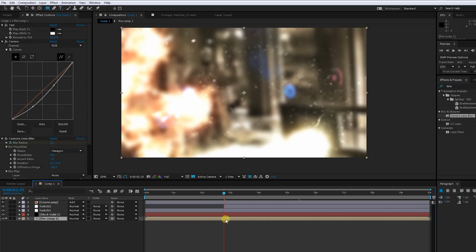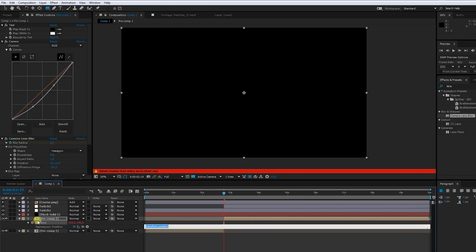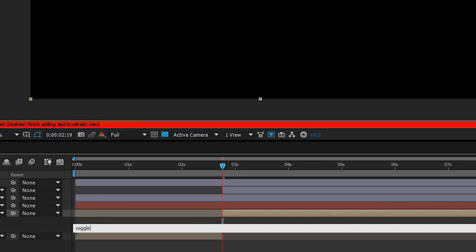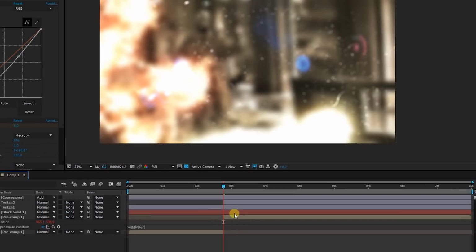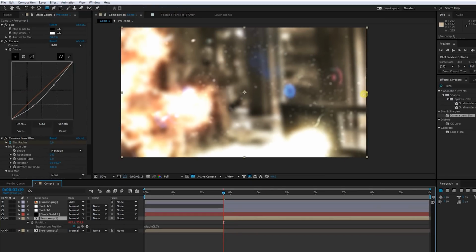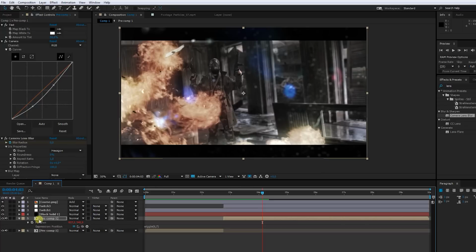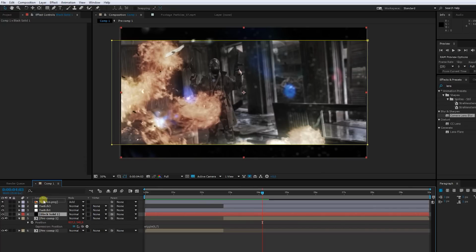Split the pre-comp layer at our time freeze point. Press P and Alt click the position. Type in wiggle 6,7. Then scale the layer up just a little bit. And make sure that our black solid is on the top of our composition.